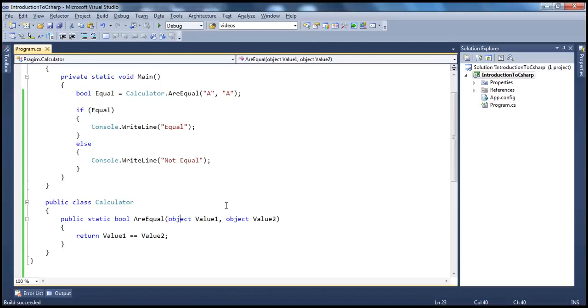That's how it works. But then the problem with this, there are two issues with this way of coding. One is, let's say for example, if I pass 10 and 10 integers. Now, when I actually run this program at runtime, what's going to happen is this 10, we know integer is a structure, which means it's a value type. So at runtime, this value type needs to be converted into object type.